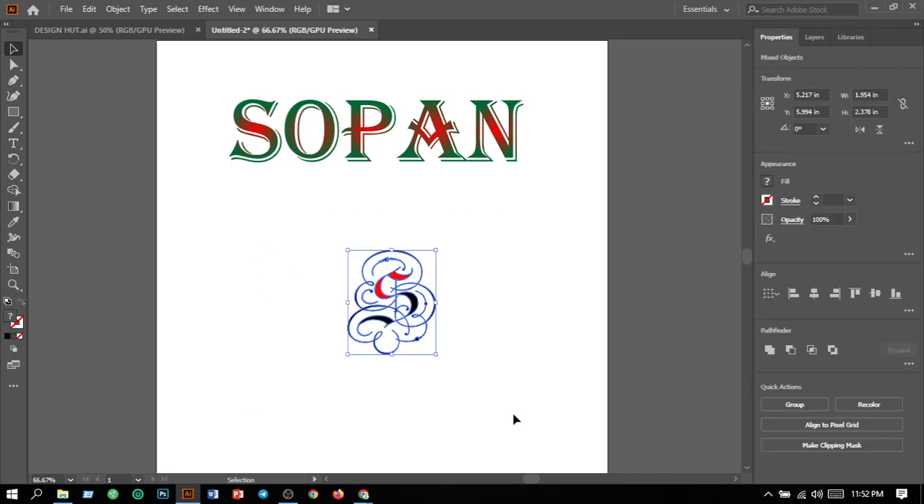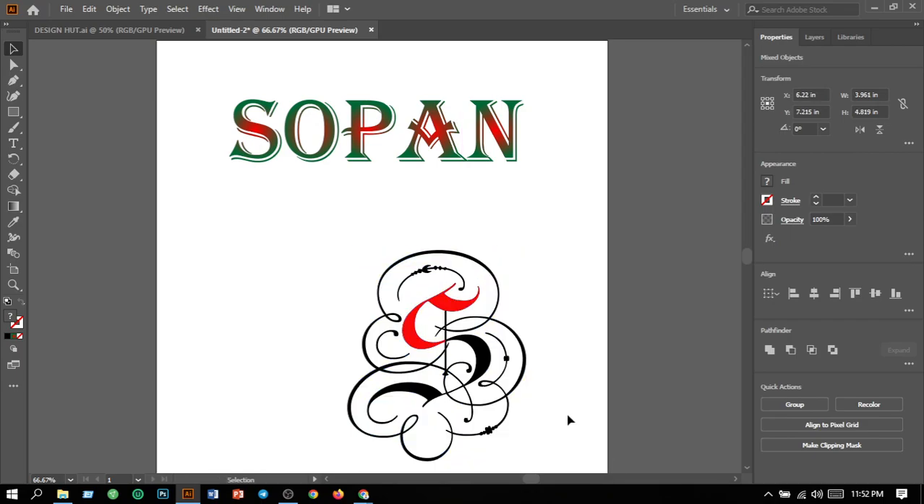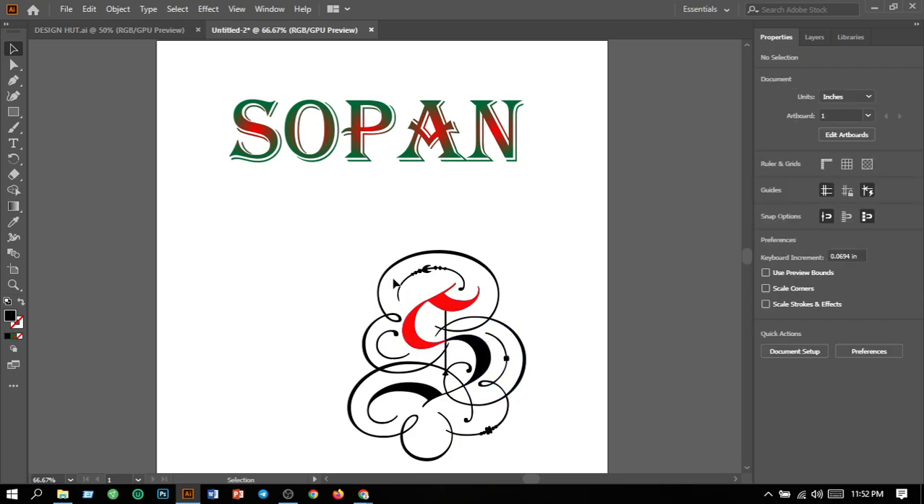You can see here, if you increase it, you can see I made a special thing. All are black and only this color is red. This is also a typographical logo. You have to try it at your place. So make it what you want.